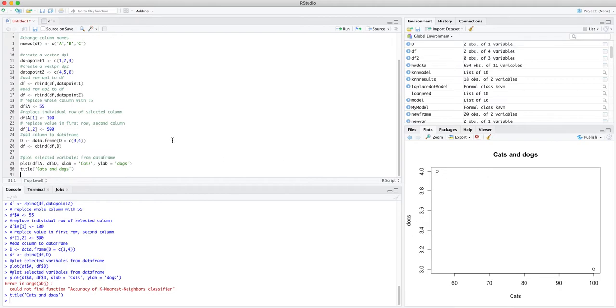Also, another thing that was confusing to me was the results of the KNN classifier. I didn't know what the objects were. So the thing that gets returned when you run KNN is an object with a bunch of other things in it.